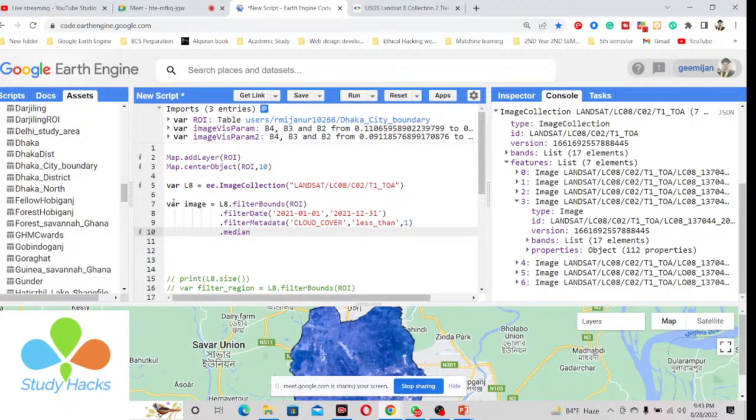So this time you can see I want to create the median. Suppose between this time period I want to get the 6 images with less than 1% cloud cover. For the 6 images I want to create the median composite, just it. Then I use the clip function and clip with my ROI. I want to show the result, so I use map dot add layer, call the image and click run.